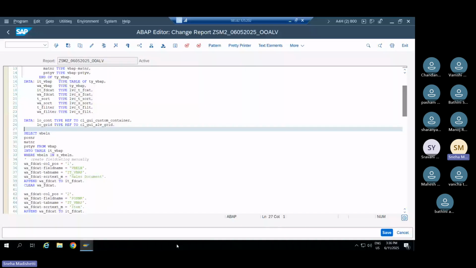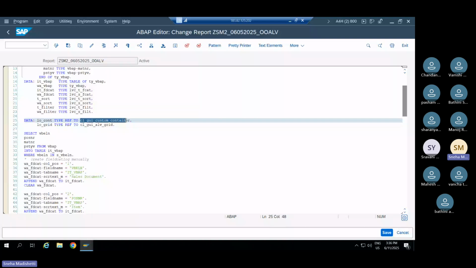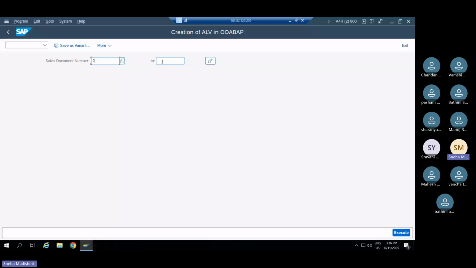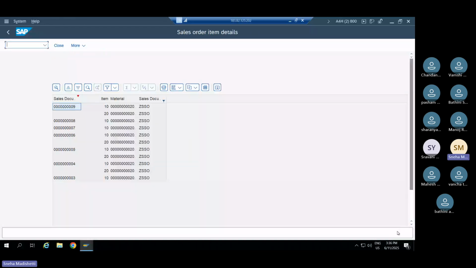So this is a program which we have used to display the data using the container and grid in the object-oriented approach. Suppose I execute it. If you see, the output is not displaying the full screen. It started somewhere else. It is not started from the beginning, right? So this is object-oriented ALV, where I have used classes for the container and ALV grid.